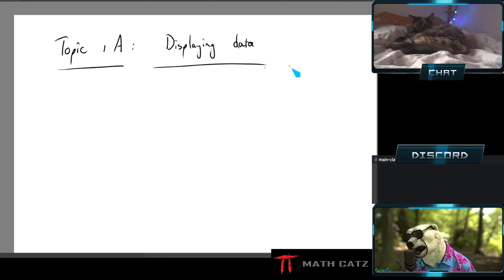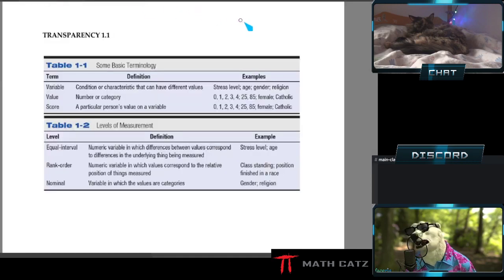Now, there's not a lot of writing in this one, but I have some slides here that we can go over. I'll just make my cursor smaller.